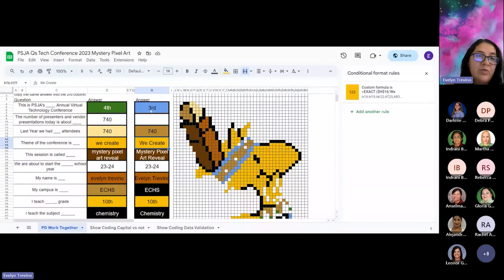Now I'm going to show you what happens when you add an extra space. So let's say this one where it says third. Third, I add an extra space accidentally, click enter. Even though it's spelled correctly, even though everything's there, because it has that extra space, it's counting it wrong.